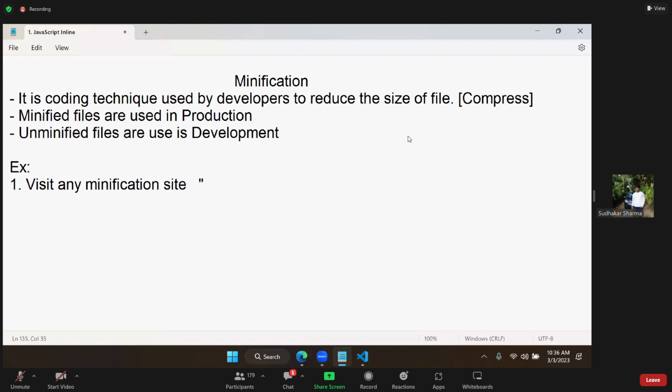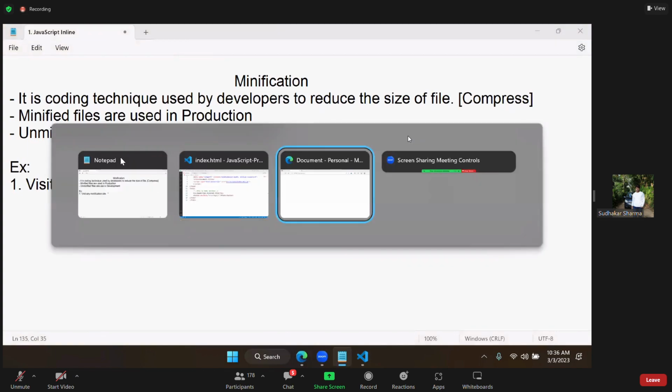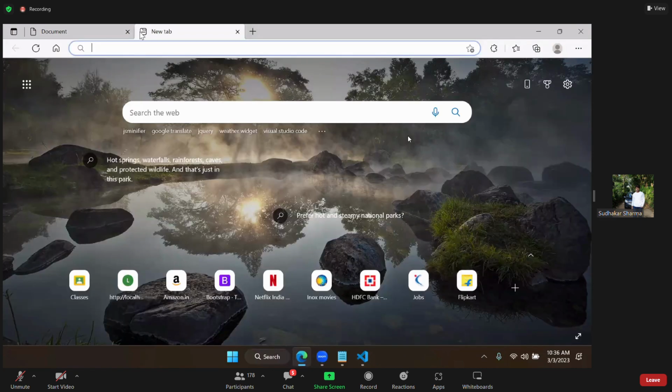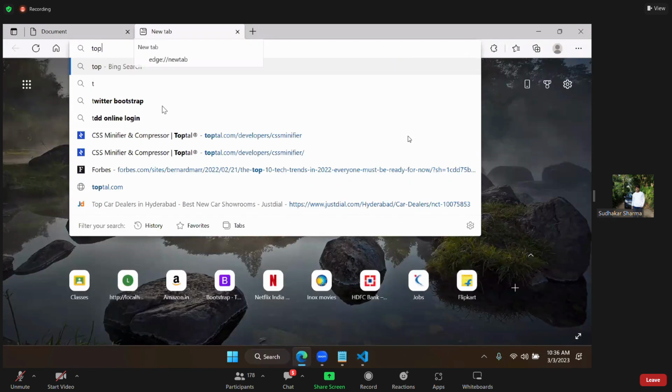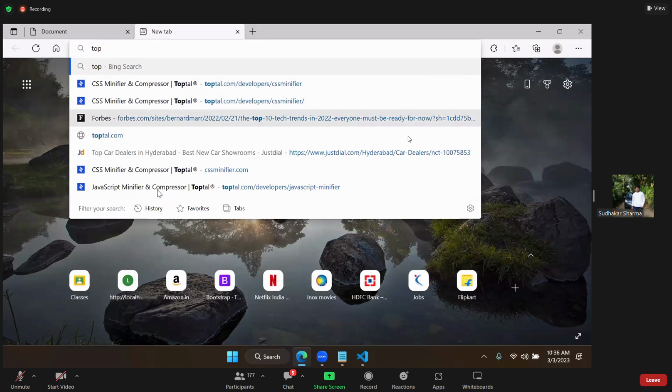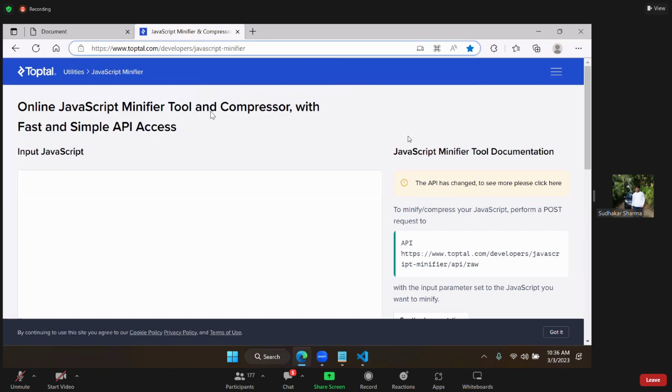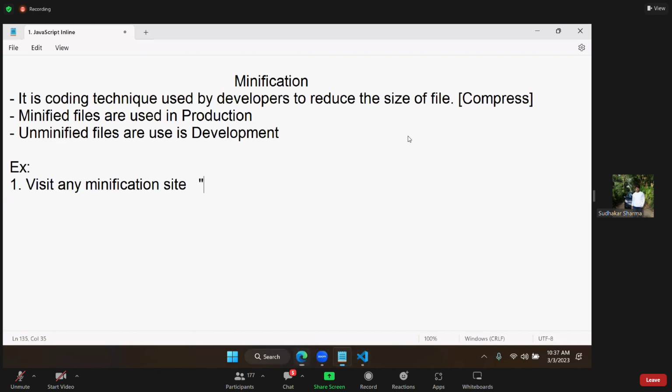So we have so many sites. For example, this is a CSS minifier. This is a JavaScript minifier. I'll just give you that URL. You can try this actually. So this is a minification site.